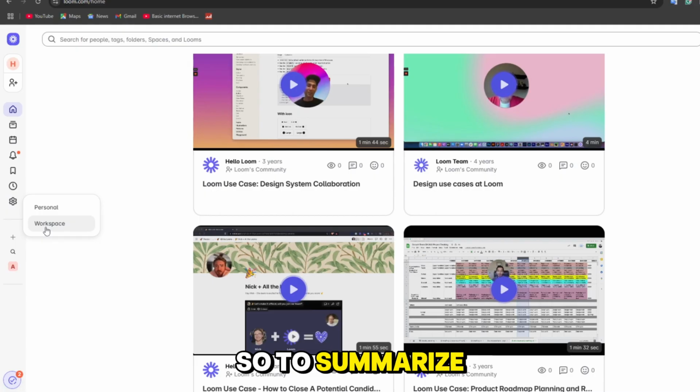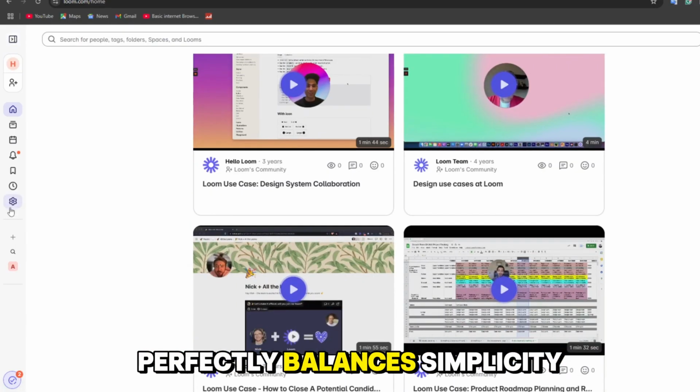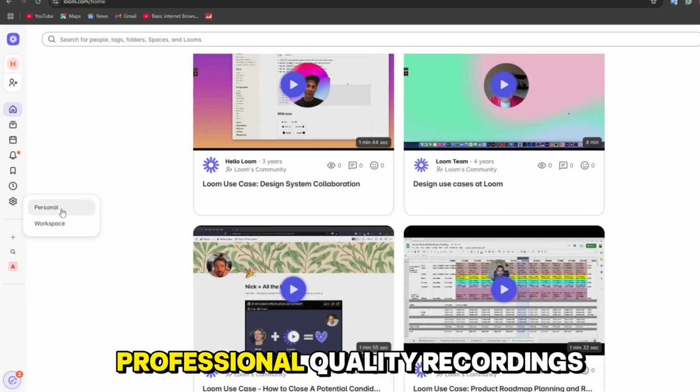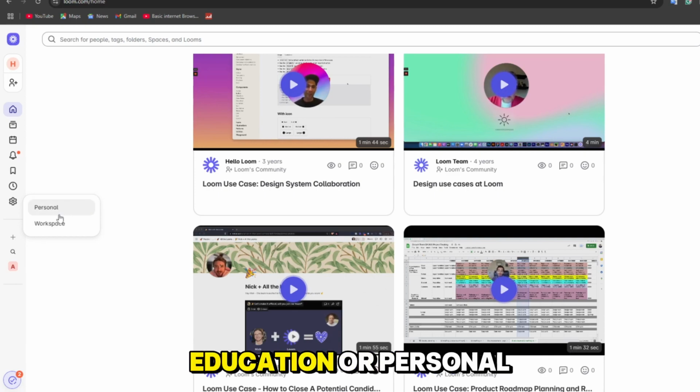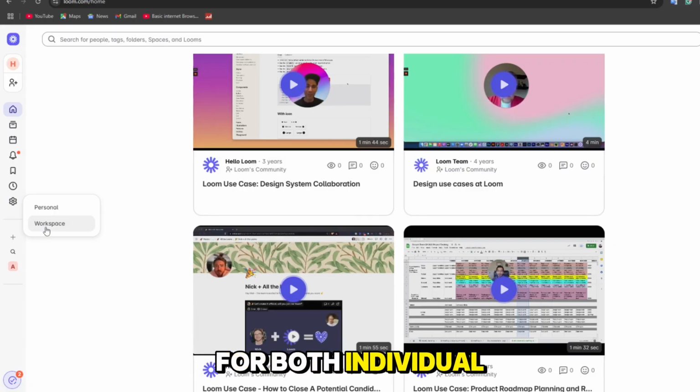So, to summarize, Loom is a versatile video recording platform that perfectly balances simplicity with powerful features. It allows you to create professional quality recordings for work, education, or personal projects, whether it's tutorials, walkthroughs, product demos, or quick updates. Beyond recording, Loom helps you manage your videos efficiently, organize content into workspaces, and collaborate seamlessly with teammates, making it ideal for both individual creators and small teams.